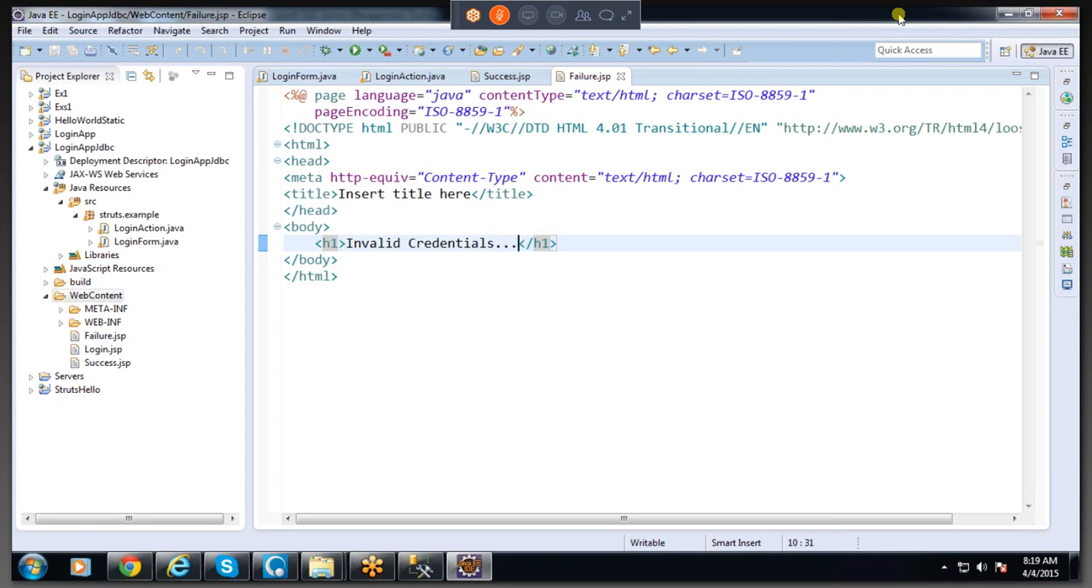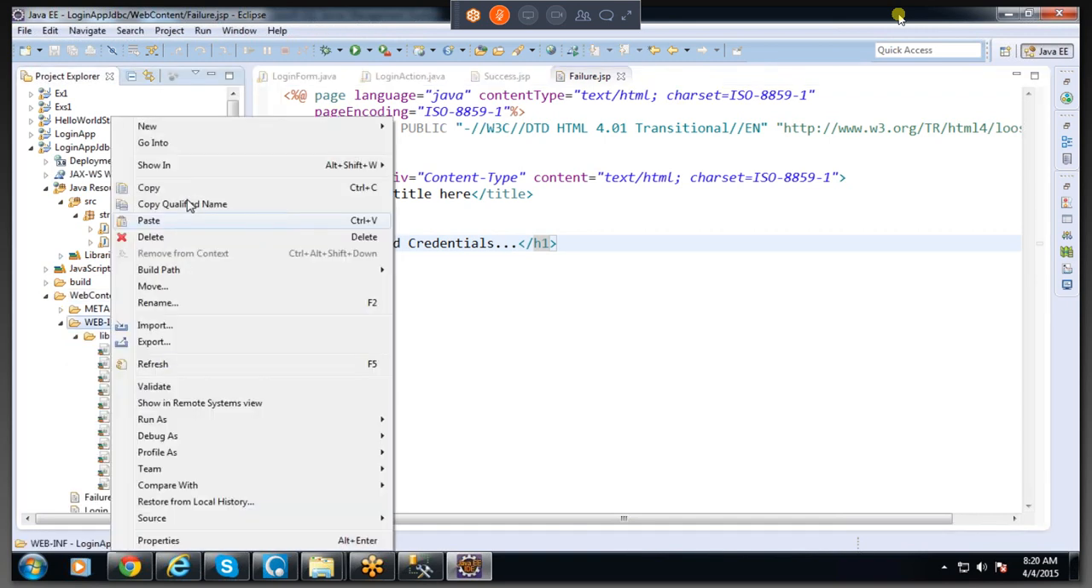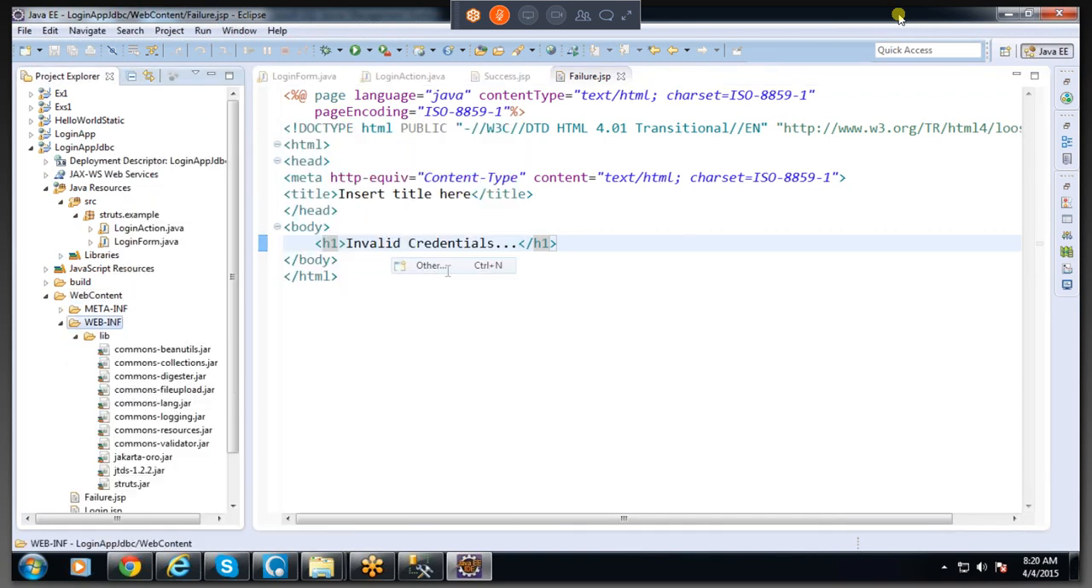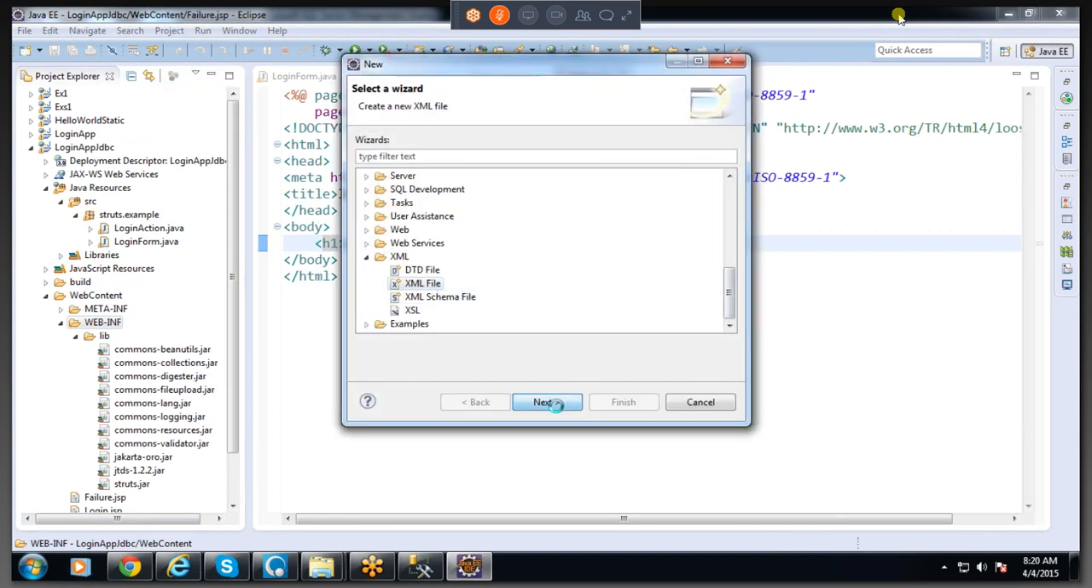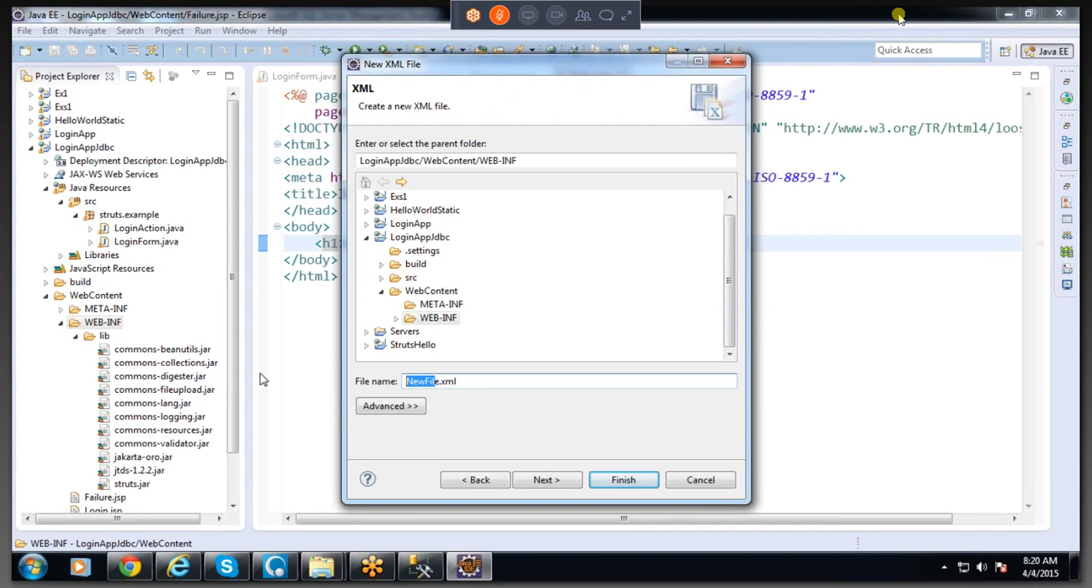So perfect. Now after that, what I want to do here in the WEB-INF folder is write this configuration file, web.xml. So let me write this in the WEB-INF folder. I have to write this web.xml file here.